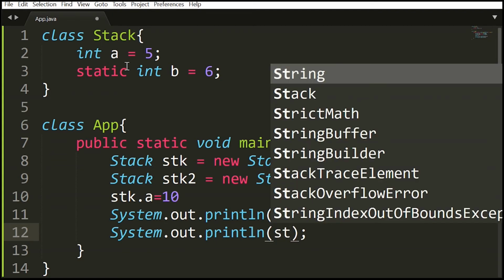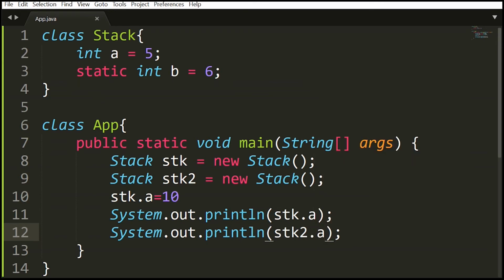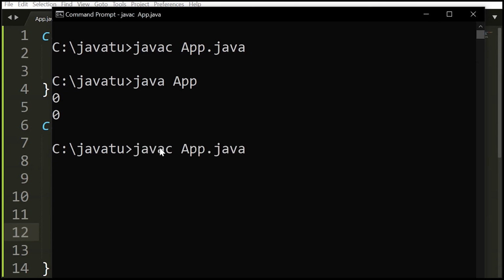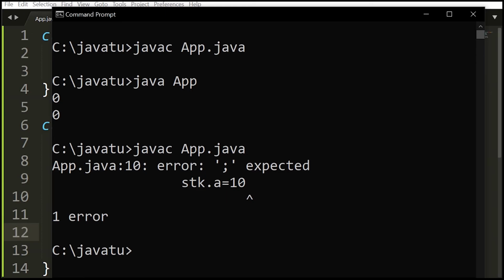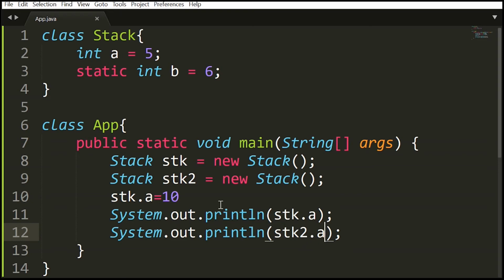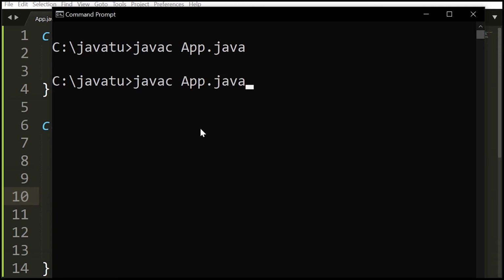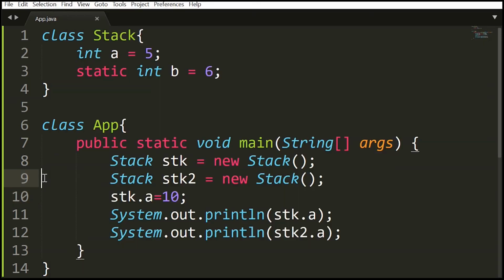Now print stk2 dot a, the second object, and the same value. What will be the output? Guess that. There's an error. Sublime, what's the error? Oh, semicolon. Give it a semicolon, save the file again, and coming to cmd, clear the screen, and again compile it and run the file. What's happening? Yeah, see here, it's changed by stk, the first object, but not by the second object.